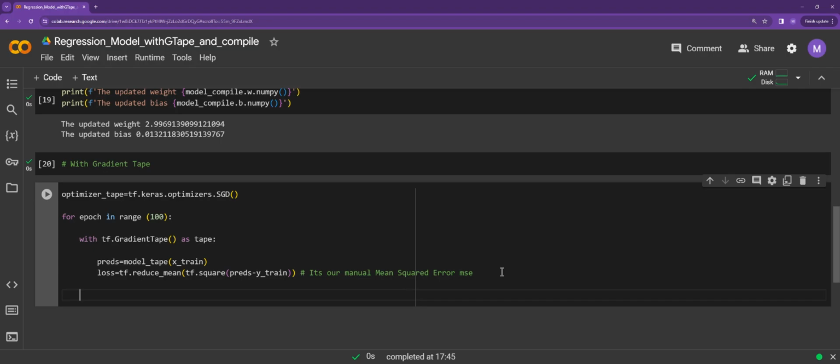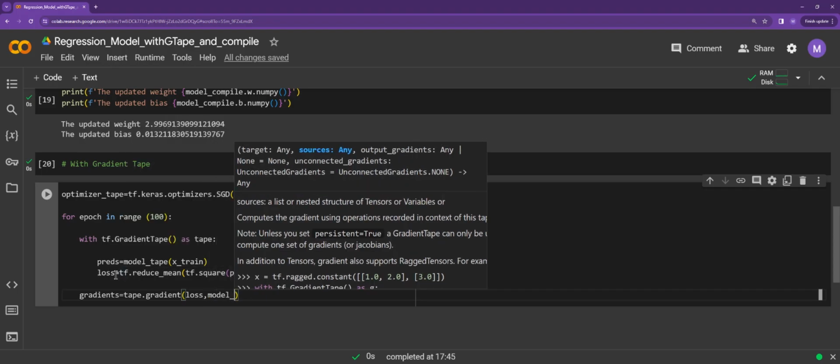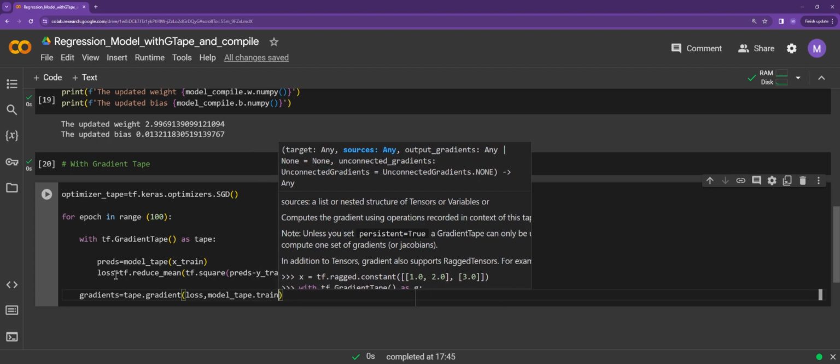We need to have gradients, isn't it? So gradients equals tape, with tape.gradient, and gradient of what? So we have a loss value, okay, and then model tape.trainable variables.